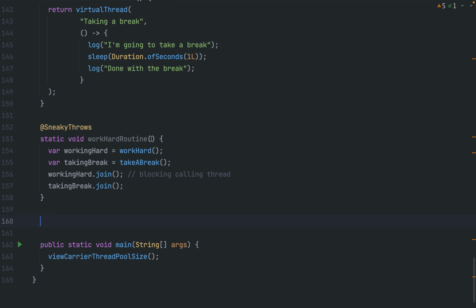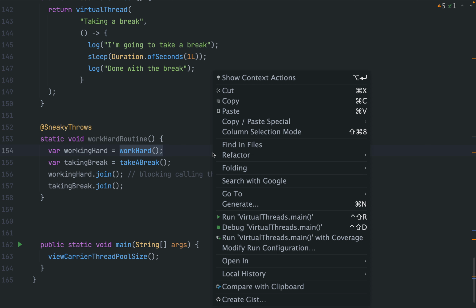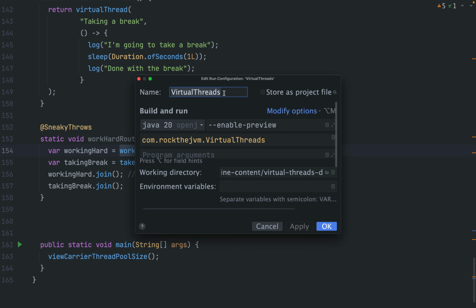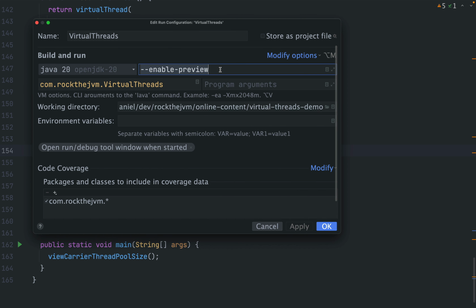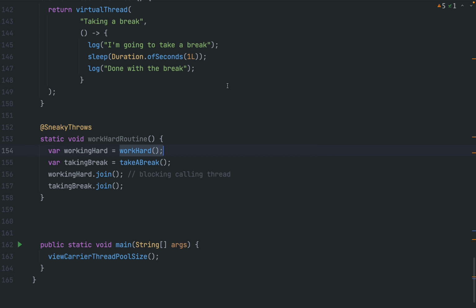Now, we need to set some system properties here because work hard and take a break will be scheduled as virtual threads. And because they are scheduled as virtual threads, they will run at the same time, but working hard will not really finish. I'm going to go to my run configurations. So I'm going to modify the run configuration. And here under --enable-preview, this is my JVM command argument. So --enable-preview. I'm also going to have -D, and I'm going to use those configurations there.